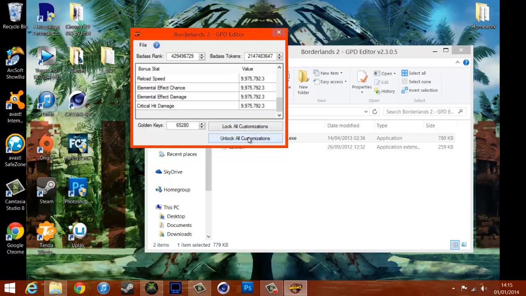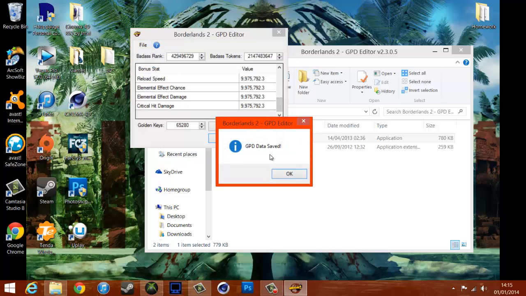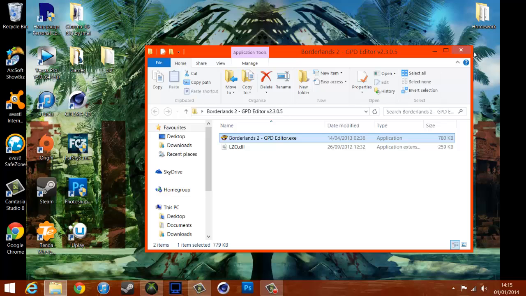And actually we can just unlock all customizations, which is skins and heads. Just want to click that, and also you can lock them again if you want to find them for a challenge or whatever. So basically next all we're going to do is save, and we can close this down now.